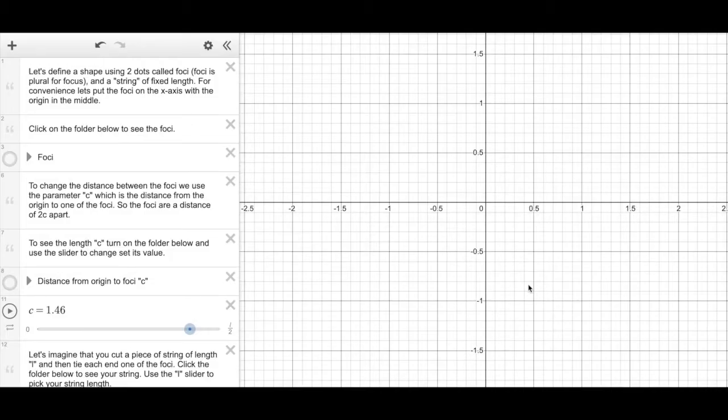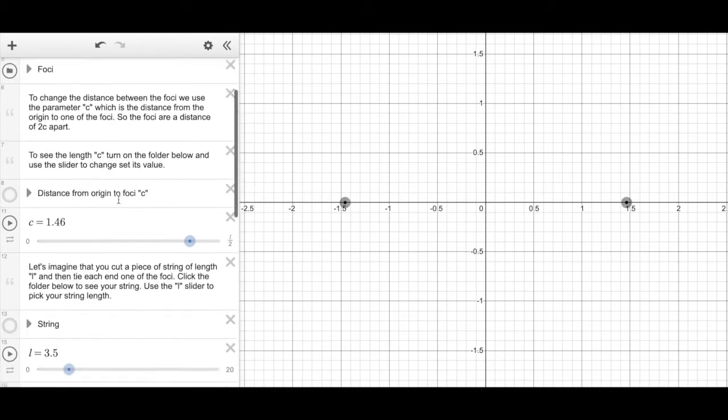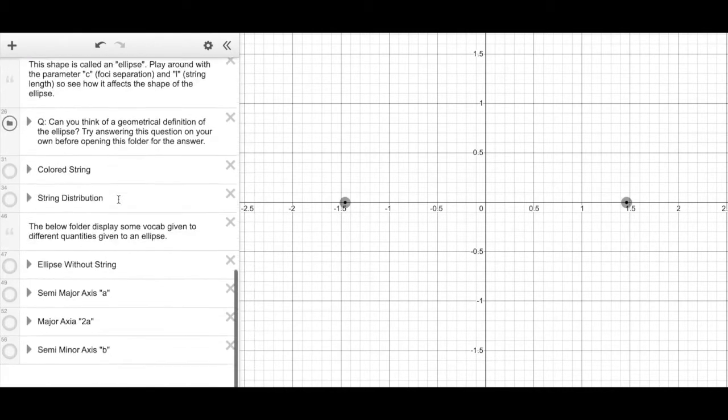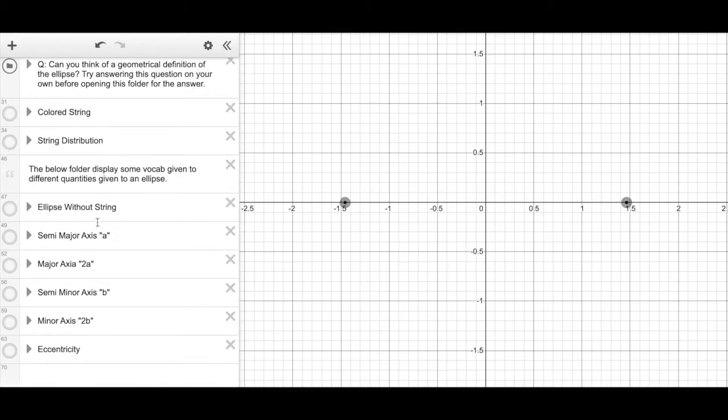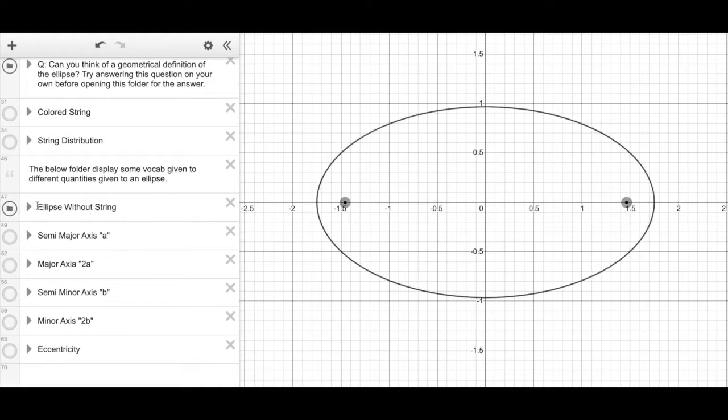Let's go ahead and take a look at an animation to help us understand eccentricity and why it's defined to be C over A. This is the same animation that we saw in the last video. You can find a link to it in the descriptions, or on our WAMAP page. Let's turn the foci on, so we can take a look at those. And let's also scroll down, and these last windows show you some of the vocab that we saw on the whiteboard. So let's first look at the ellipse without the strings attached.